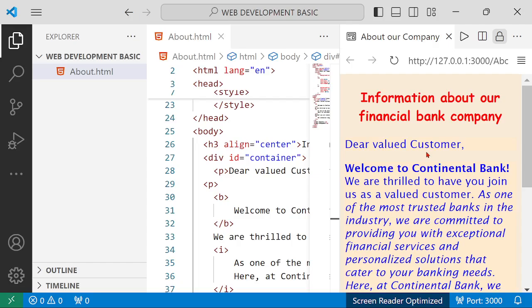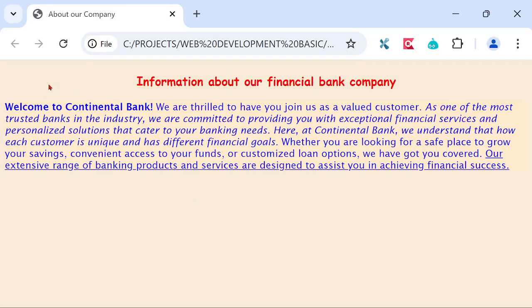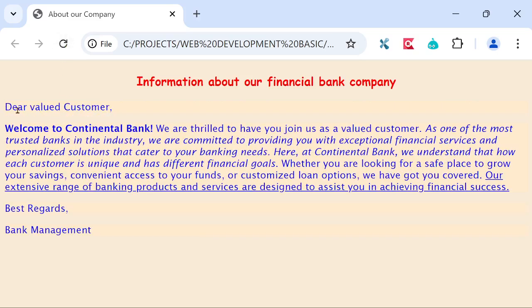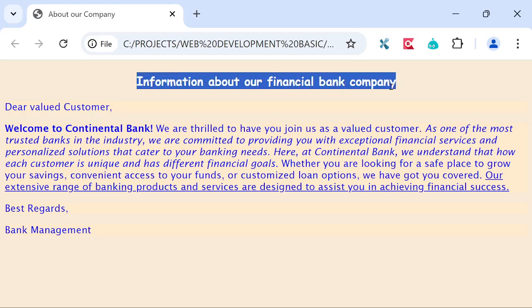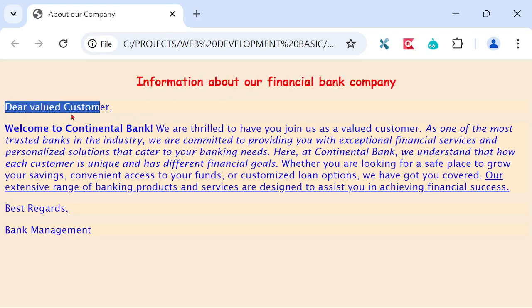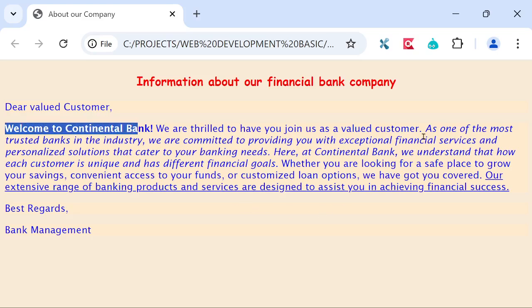Let me see in big screen. Let's refresh. See the difference. Dear valued customer, best regards, management. Okay. This is good enough. So we learned how to apply heading here. This is heading 3, size 3. We learned about paragraphs. We learned how to apply bold, how to apply italic, how to apply underline. Let's review the code itself.